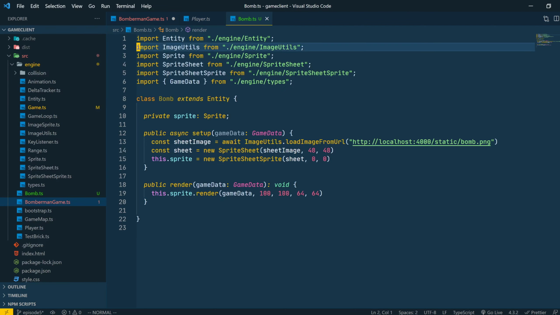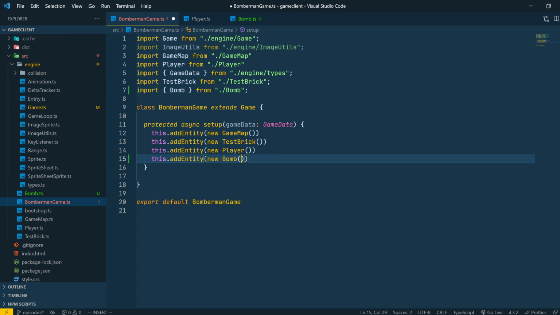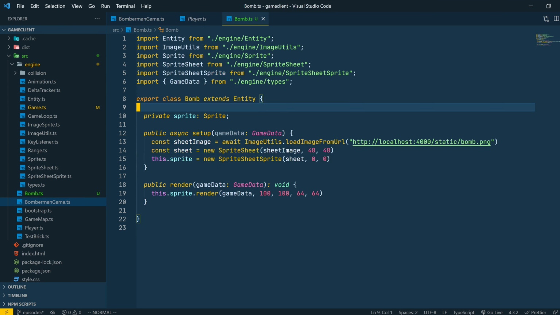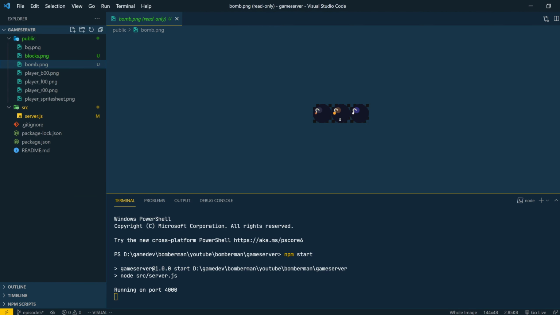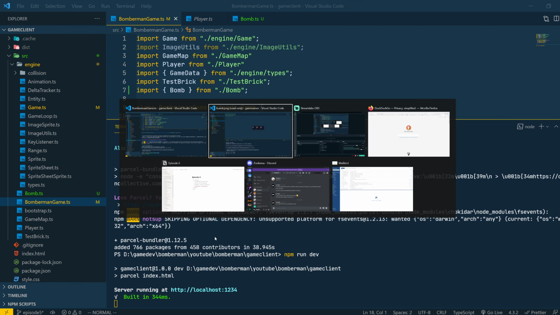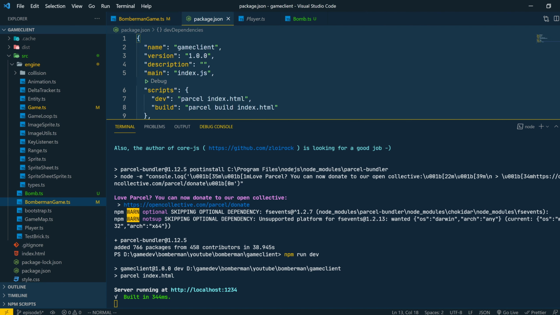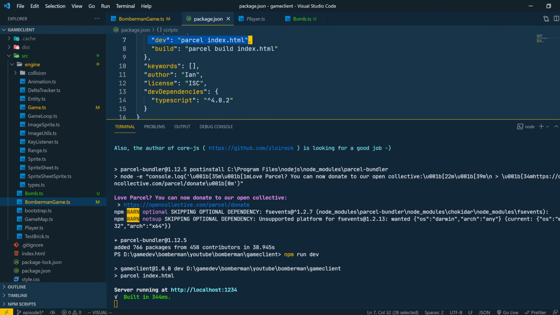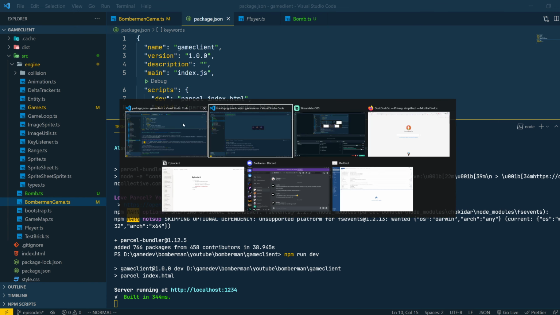Did I not export it? I didn't export it. Okay. If you want to run it, once again, go to server, npm start, and go to the client, npm run dev. Make sure to install parcel first, because it uses parcel. It doesn't have the parcel bundler installed by itself, so you might have to update parcel. If you get an error, that's probably what's up.